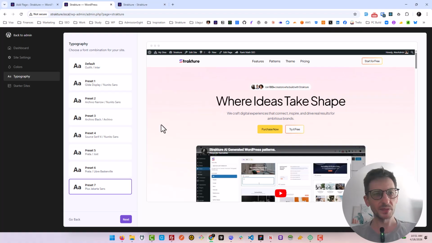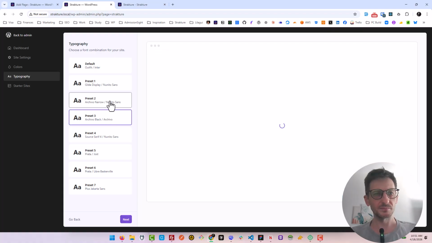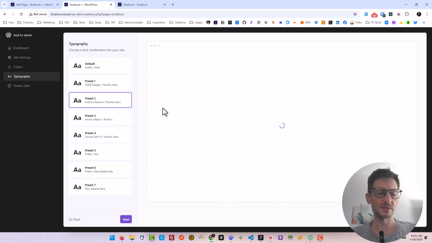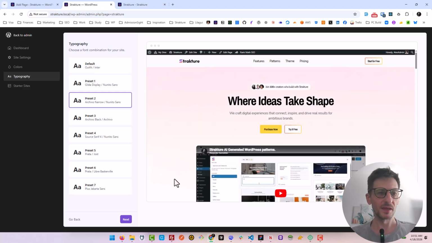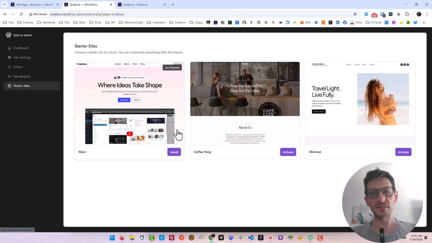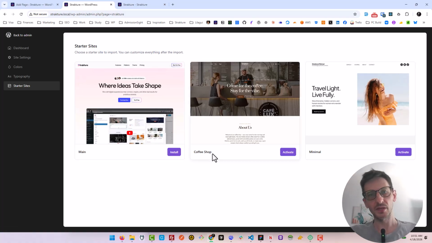In this case, I'm going to pick this one to have this bolder and funkier, bold look. And next, when we click next, we land on the final step, which is starter sites. But this step you'll see only if you are on the premium version.